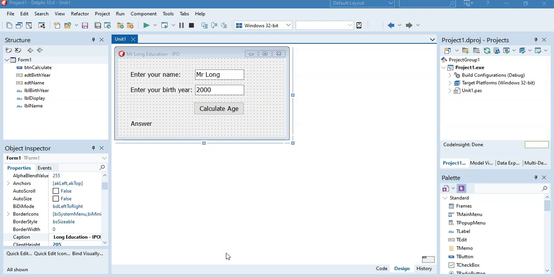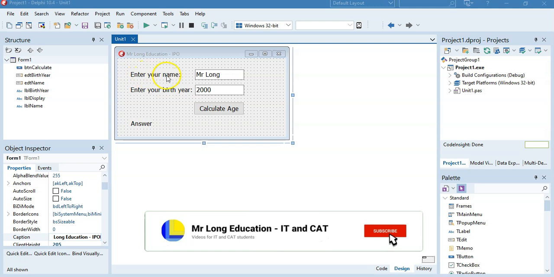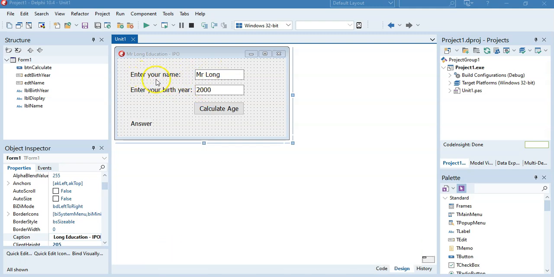Let's have a look at this example. So I've got a form where I have two edit controls, where the user can type in their name and they can type in the year that they were born. Let's pretend Mr. Long was born in the year 2000. I wish, but let's pretend. I've got two labels that obviously give me information about what must go into those edit boxes. It's just so that the user can see some information. It's good to have good information for the user.